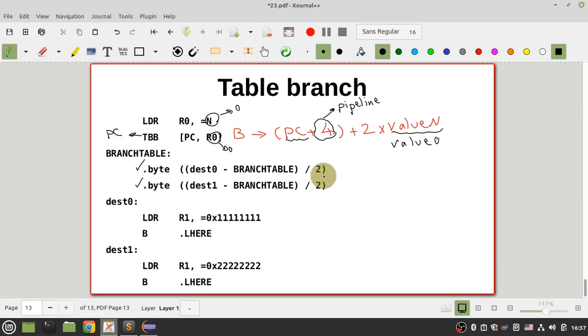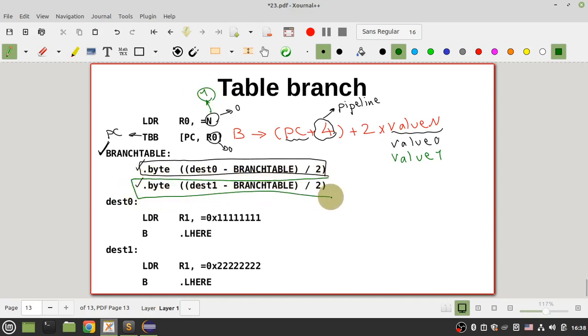Value 0 is the first byte in your memory after this address. Branch table is a symbol and is the address in your memory, the start of this block. Or for example, value 1: assume that n is equal to 1. It is the second byte after this instruction. Value 0 is the first byte, value 1 is the second byte, and value, for example, 2 is the third byte, and so on.